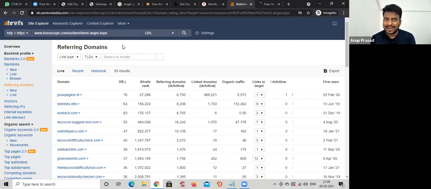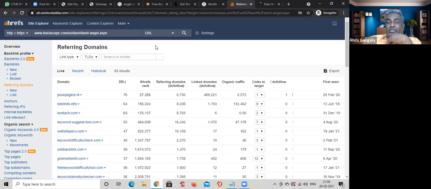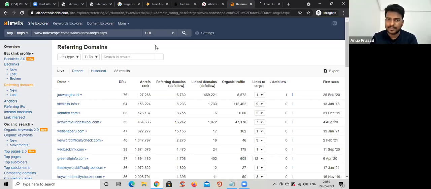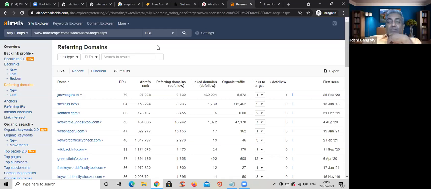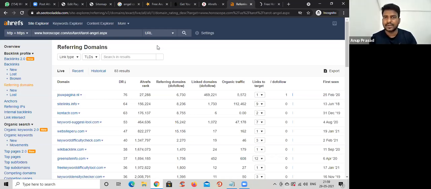So for that, let me move to Content Explorer, right? So am I clear with this part? Yes, but Lokesh has a question. Can you please make a backlink for my niche? Yes, why not?